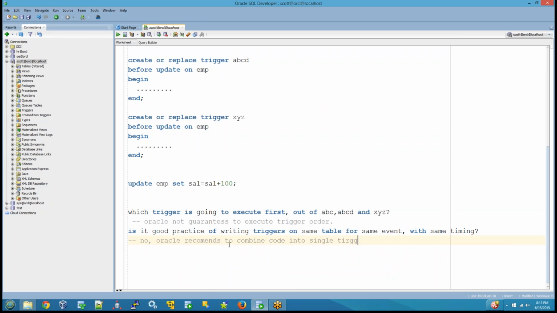Single trigger. Whenever you have multiple triggers of the same event on the same table with the same timing, Oracle recommends combining the code into a single trigger. Oracle does not guarantee the order of execution of the triggers. Is everybody clear on these two points? Yes or no, please?